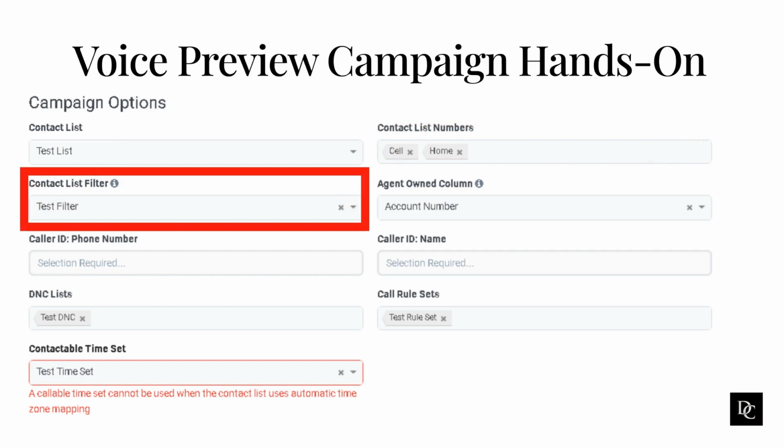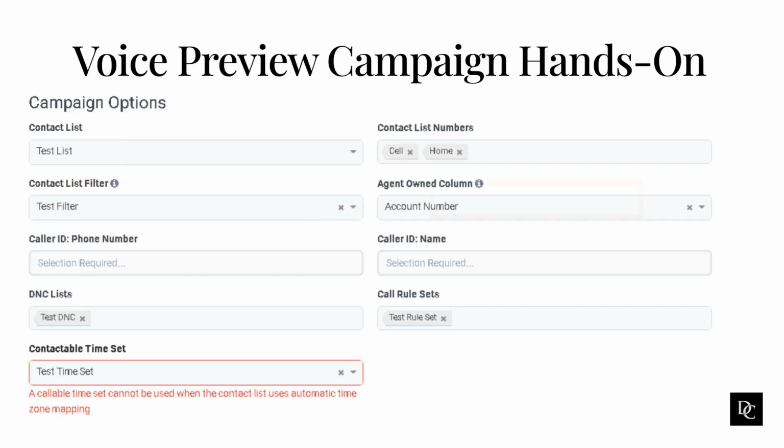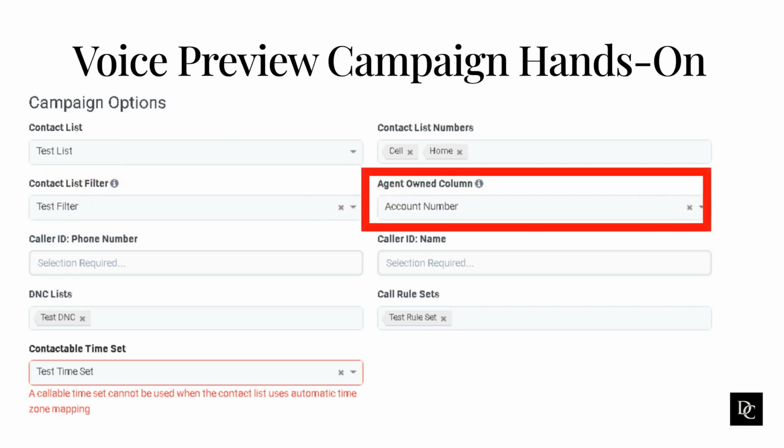From the contact list filter box, optionally select the contact list filter that this campaign should use to limit the dialing to contacts that match the filter. Optionally, for preview campaigns with agent-owned records, select the contact list column from the agent-owned column list that specifies the email addresses or user ID of the agents.